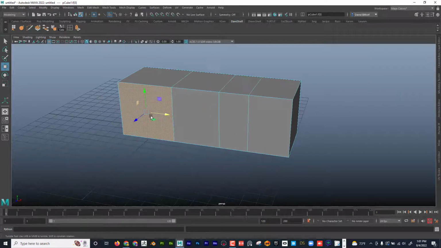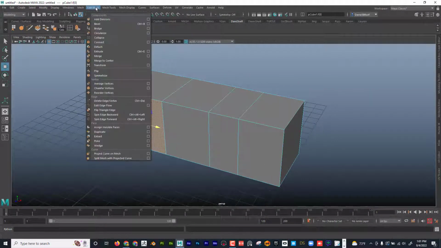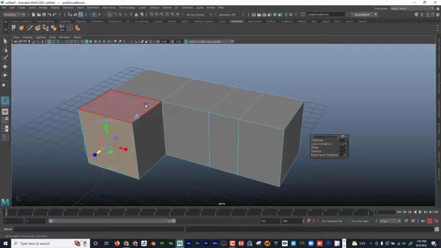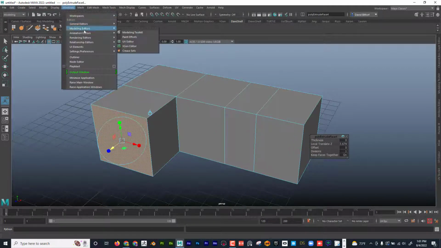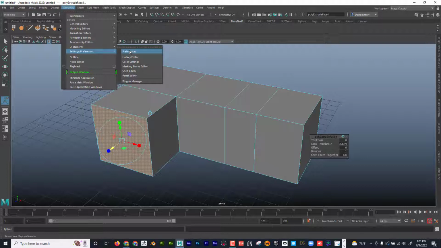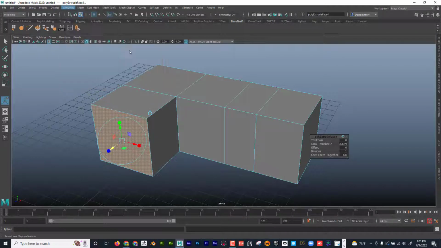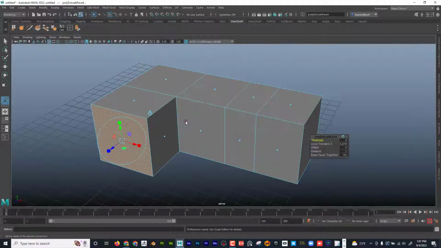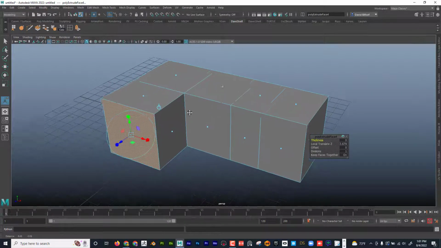So again, if I select this face and go Edit Mesh, Extrude, I don't know if I did it right or wrong, and now I pull it out, now it's there. Okay, so again, when I'm extruding, if I'm doing this for the first time, I might go to Window, Settings, Preferences, come here to my selection, and then just set this to center. Now I can tell if I extruded it out.